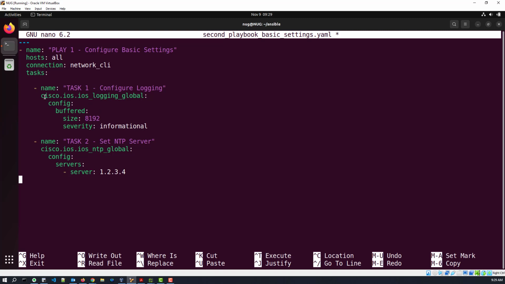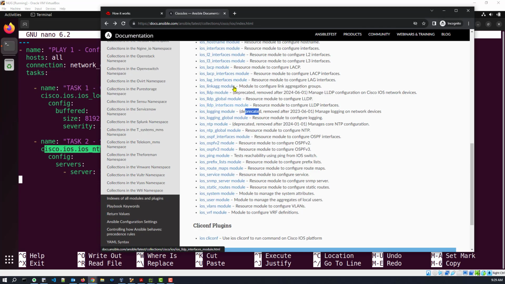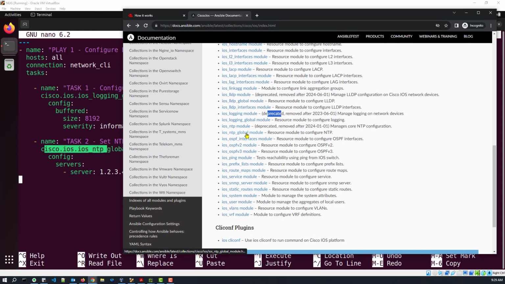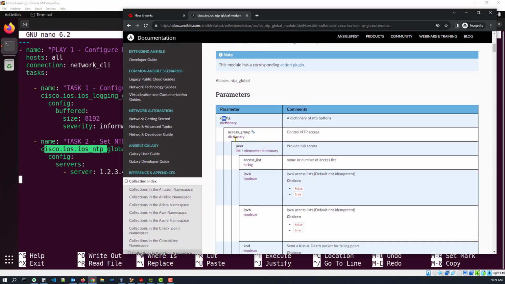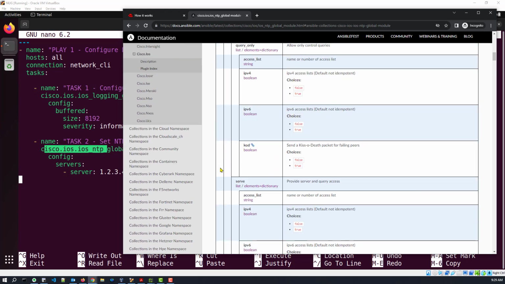The module here is going to do that for me behind the scenes. And there's something similar going on with NTP. I'm using a separate module here, the NTP one, which we saw. There's the NTP global. It also requires a config. And then the next one we used is servers.